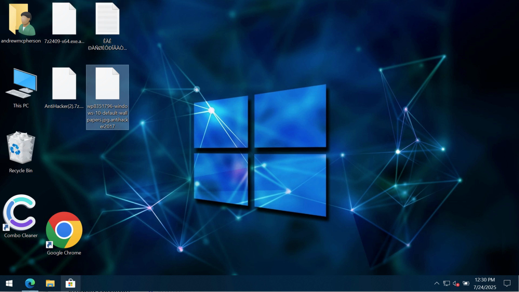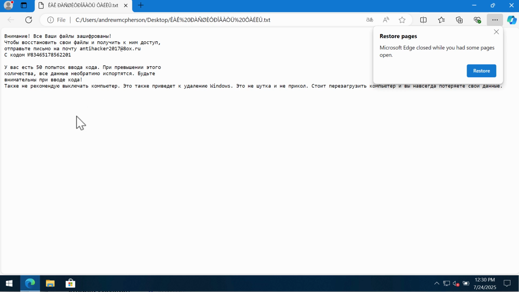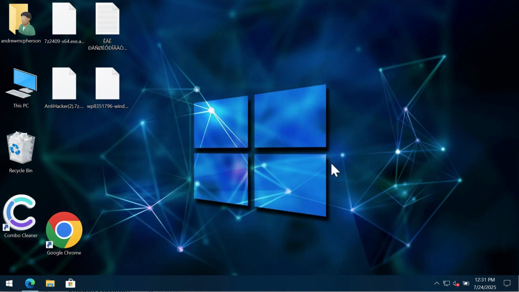The ransomware also reveals a special ransom note, which is actually in Russian, and it tells the victims that they need to pay a special ransom, supposedly for file restoration. Paying the ransom is not a good idea, so don't waste your funds and don't pay the ransom.